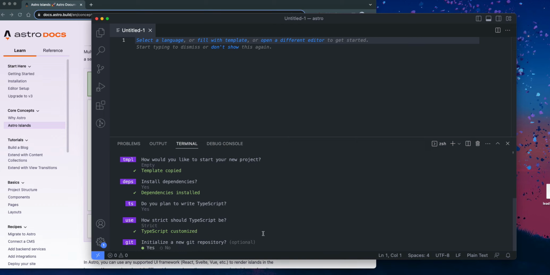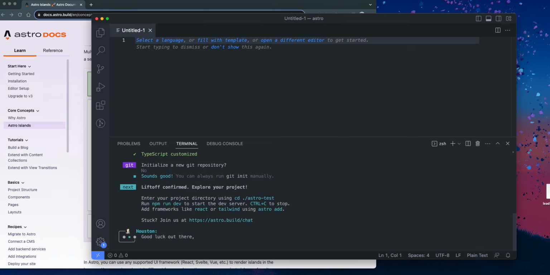Do I want to init? Not right now. I don't want to do a git right now. Cool. All right, good luck there, astronaut. Seems like we got this whole thing working.